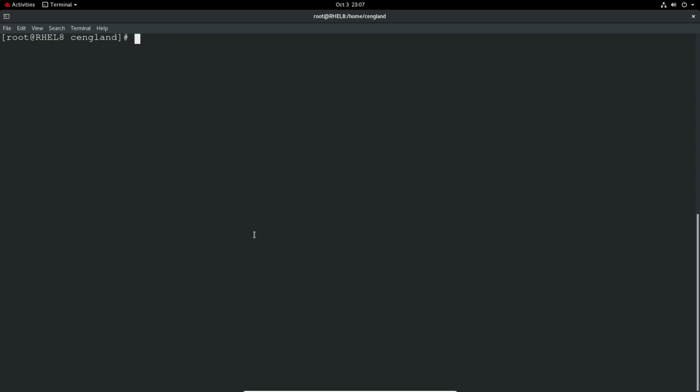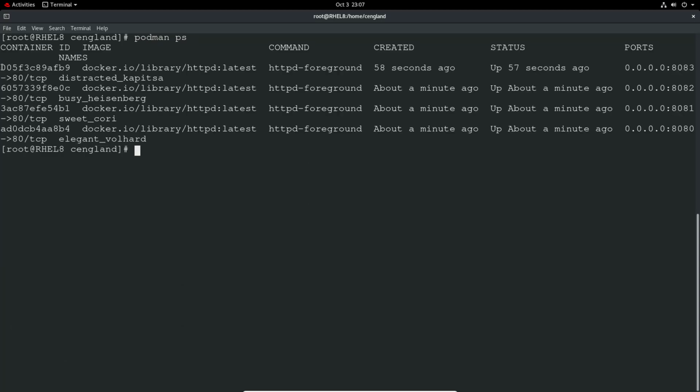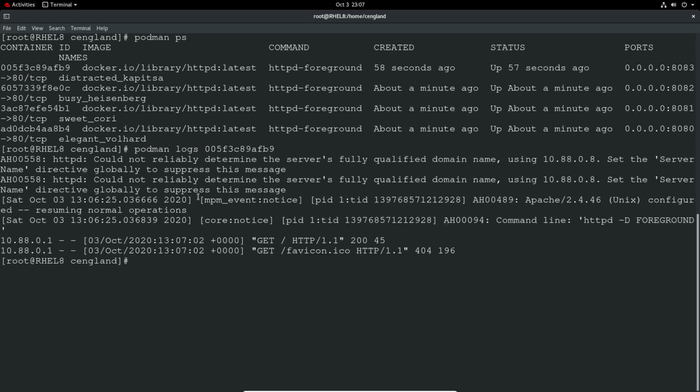Okay, so if I clear the screen now, we can also do a Podman logs. So if I do Podman PS, let's get a name or container ID first, and we can just do a Podman logs. So these are all the logs from this. We can see couldn't determine the fully qualified domain name. That's fine because I don't have DNS in this particular environment. That's absolutely fine. Resuming normal operations for Apache, no worries.